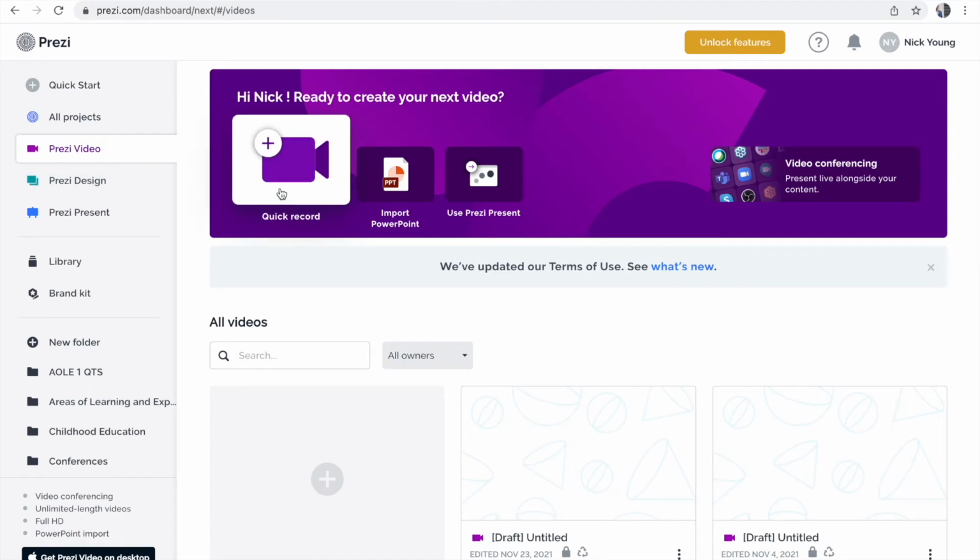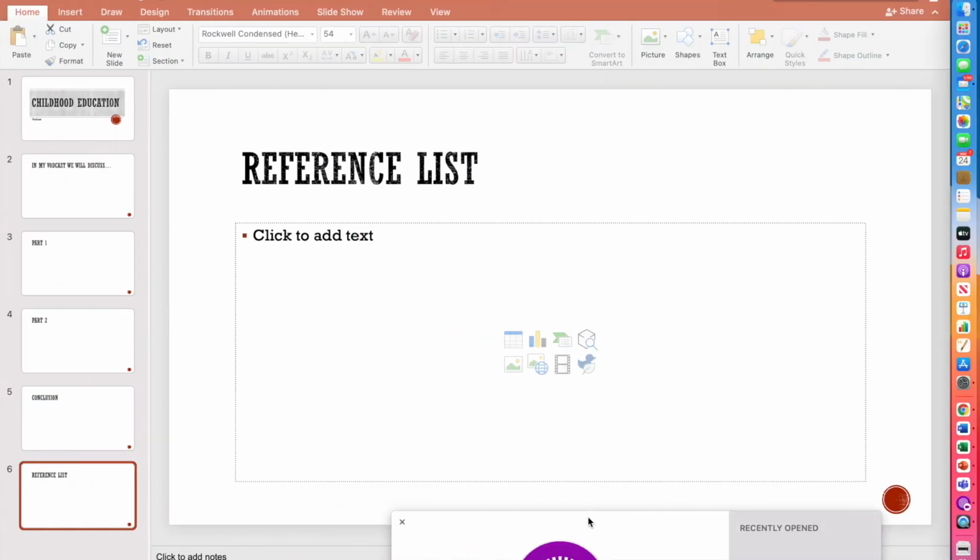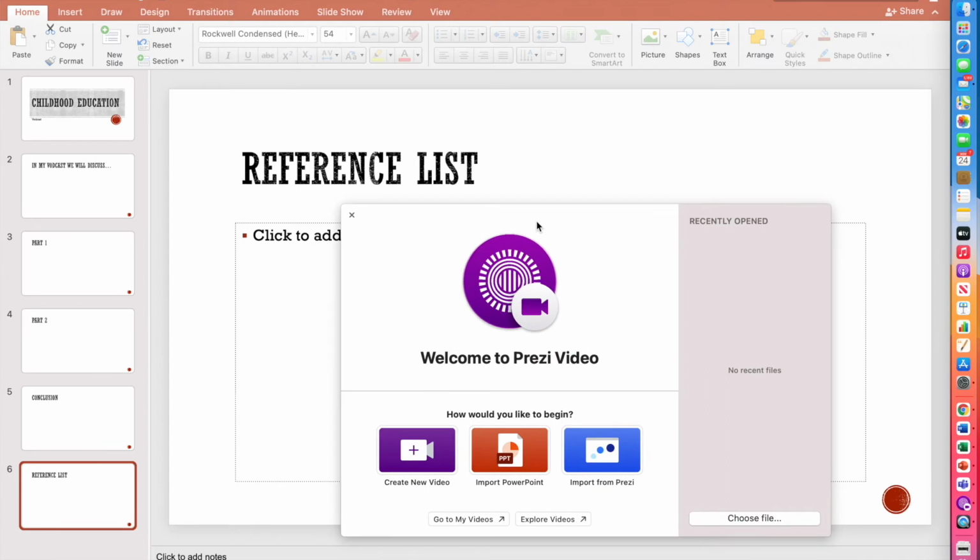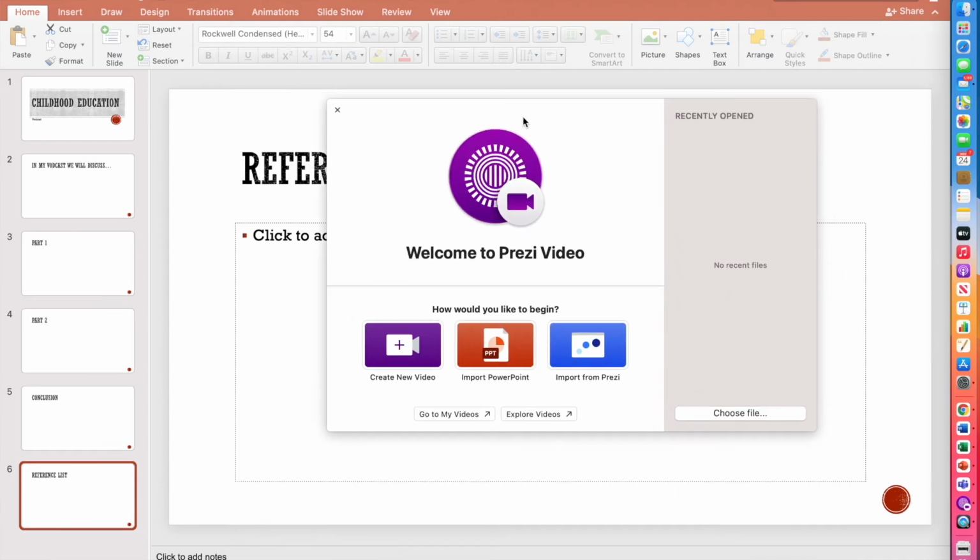Now you can go straight to quick record, but what I really like and what will be really good for your presentation is import PowerPoint. Now, when you're using Prezi, it will prompt you to download the app to your computer. It doesn't take up much space. Here is something that I prepared earlier. It takes ages to download, so this is just for this video. You'll be taken through to this, but it does take some time.